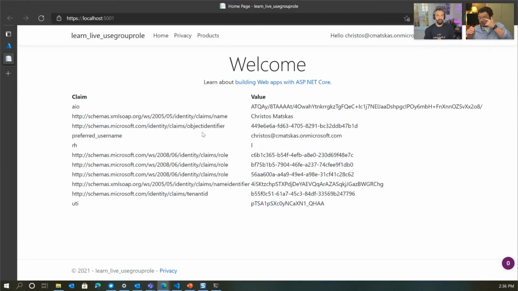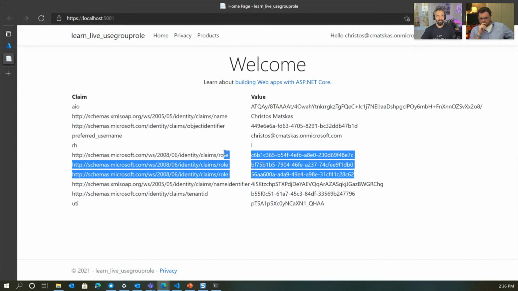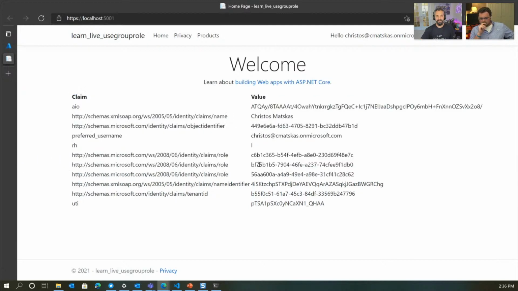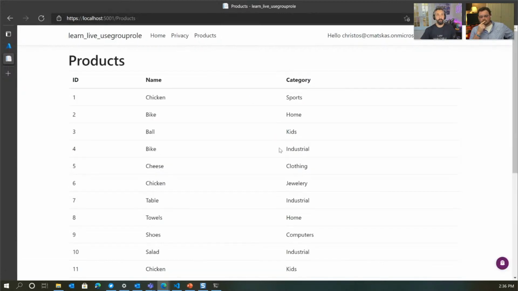So here, the first thing that we see is my homepage, which has been updated based on the module to show the claims from the token. And we have a couple of extra ones here that come as roles. But remember that BF75 is one of the roles that we wanted for our authorization. And then when I go to products, it checks to make sure, in fact, that products lights up because I am part of that group. And then when we go to products, it allows me to navigate and look at the content because I am part of that group.